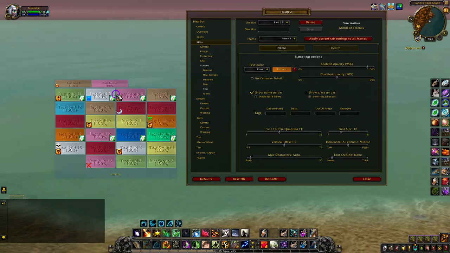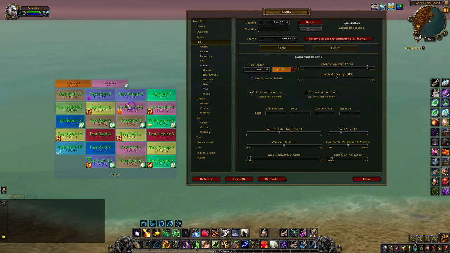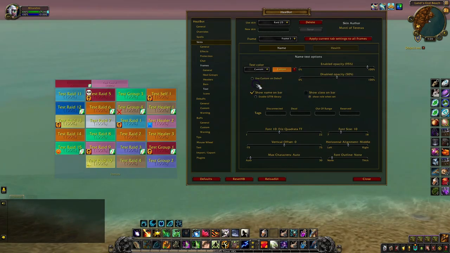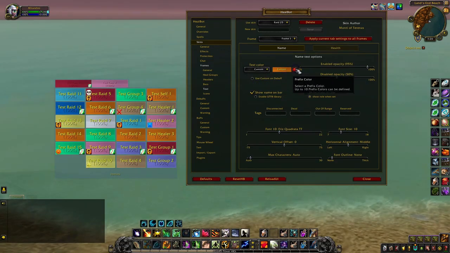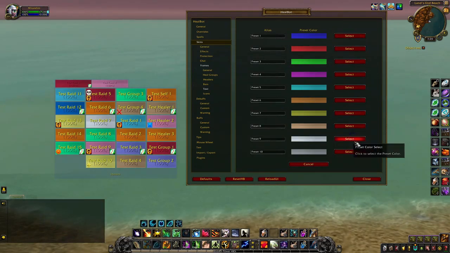So if you didn't like that, you have other options. The other option is health. That makes that a green text color. Another option is you can change it to custom. And you would just click on this red dot, and then you would just pick a color you like and click select.